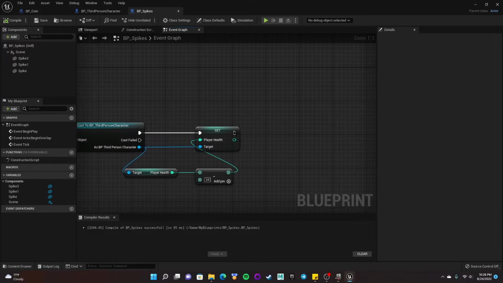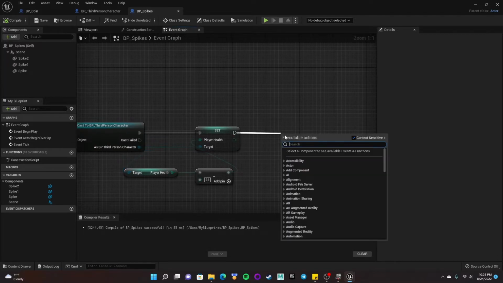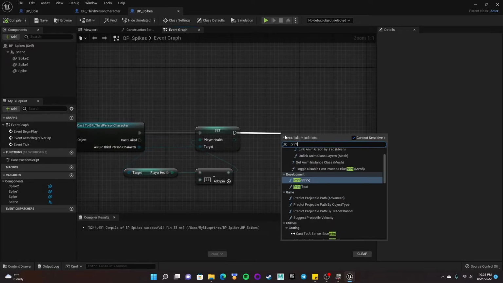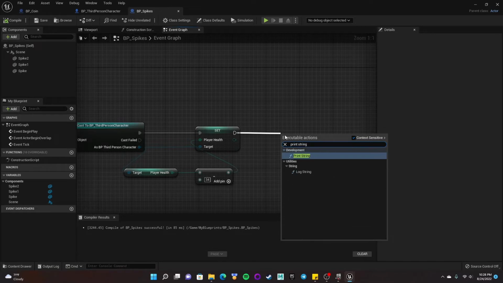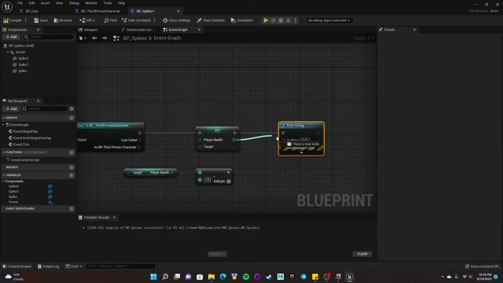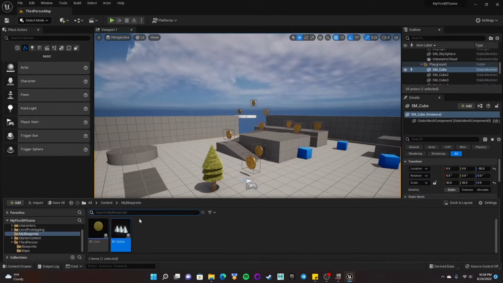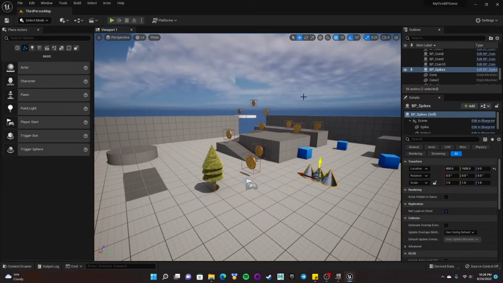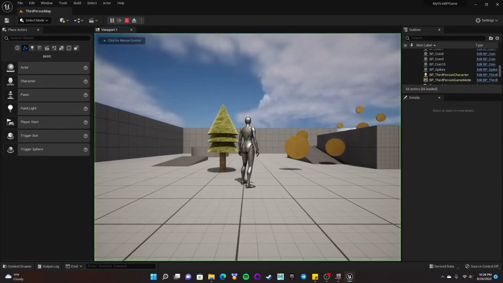In fact, actually, one last thing I might want to do, just because I don't have a heads-up display yet, is I could do print string and then just connect those up, and it'll convert it for me, just like it did on the coin, right? And now if I go back out to my level, I can drag out some spikes. Go ahead and hit play.